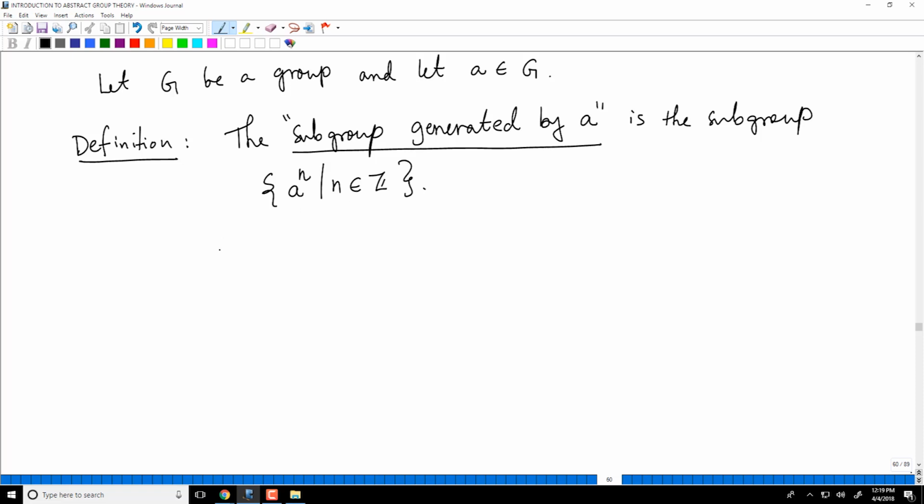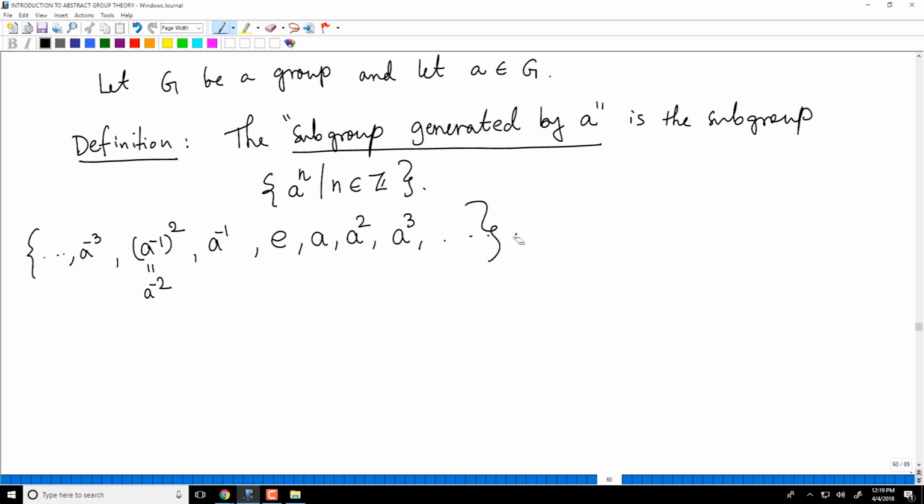So this, if you spell it out, it looks like this. It has E, it has A, it has A squared, it has A cube, and so on. It also has A inverse, A minus 1 squared, which under our notation is A minus 2, A minus 3, like this. Okay, so this is denoted by this symbol. The subgroup generated by A is denoted by A within these brackets.